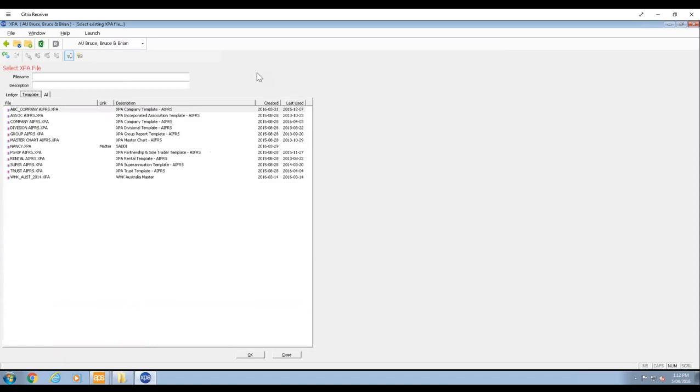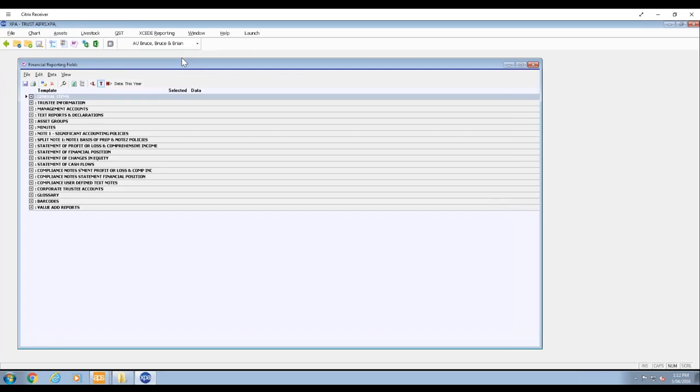So how do we do that? You'll navigate to your template. Say you're selecting the Trust template. Select the RF button, which will bring up a window that has your financial reporting fields in it.